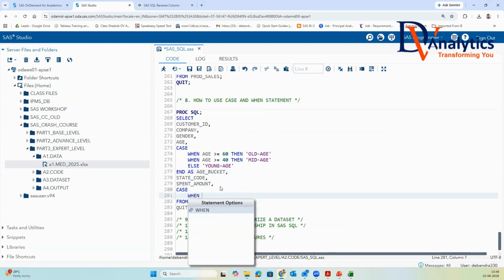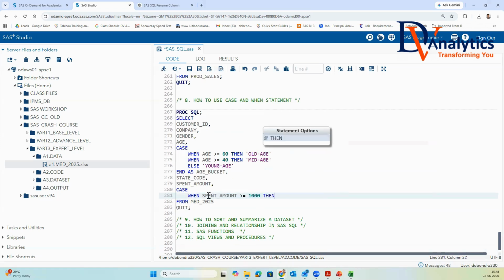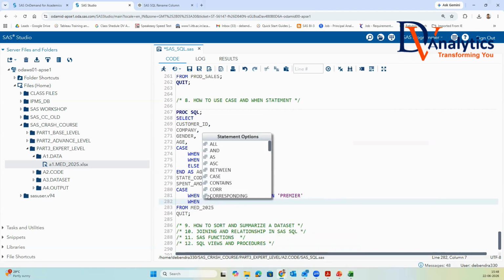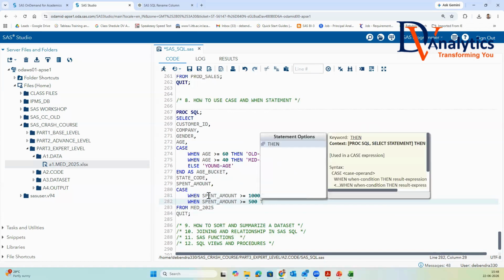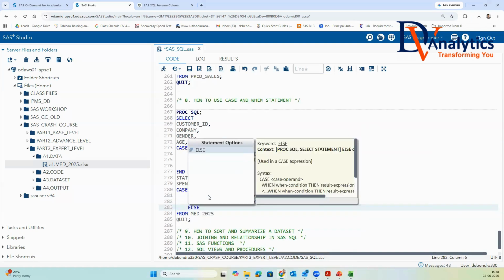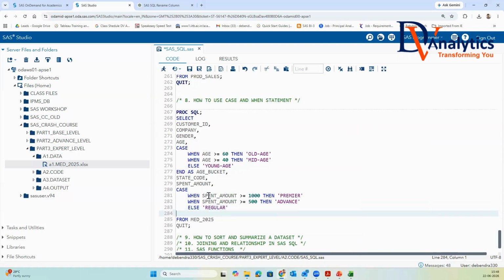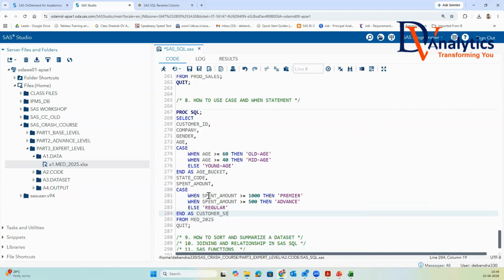spend amount, case when spend_amount greater than or equal to 1000, then we call this premier, when spend_amount greater or equal to 500, then we call this advance, else we call this regular, and as customer_segment.